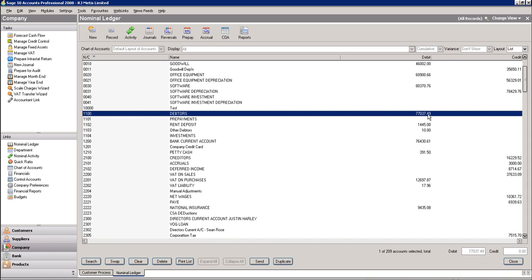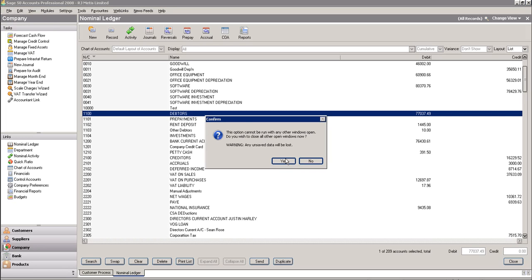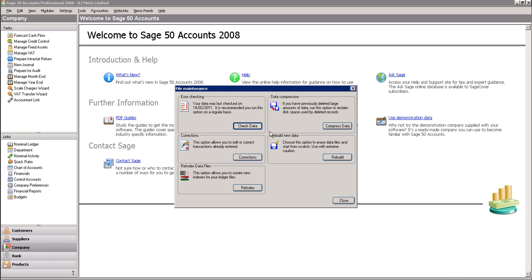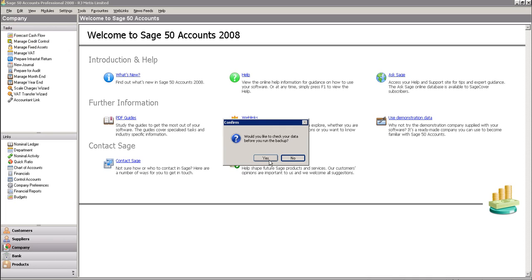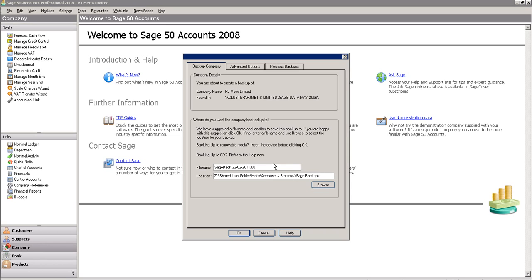And before doing any exports, we recommend that you back up your Sage. So to back up your Sage, you will basically go File, Maintenance, and yes. No, that's wrong, isn't it? Sorry, you go File, Backup, and no, and save your backup file to your normal folder.